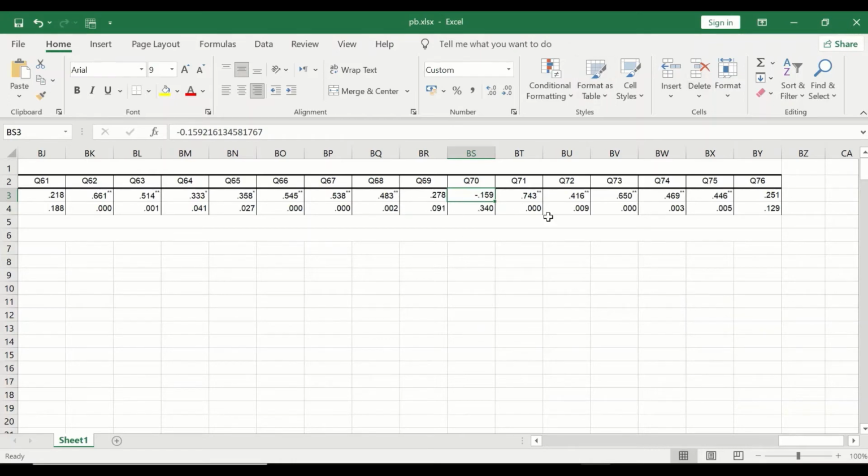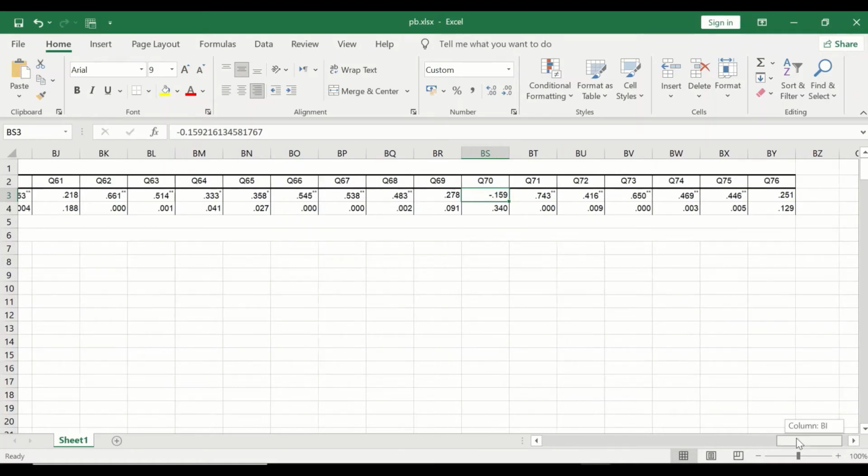So this is one of the benefits of doing discrimination analysis, item discrimination, using the point biserial correlation coefficient, as it will highlight which question has a problem in it, or which question is bad and which question is good.